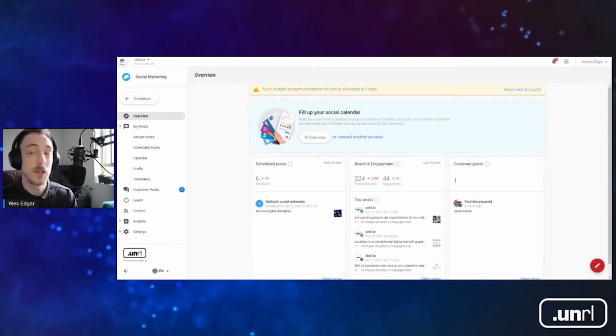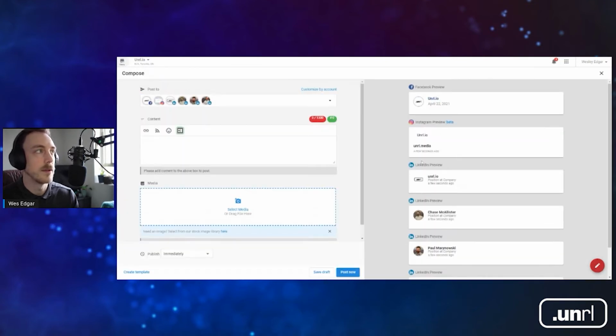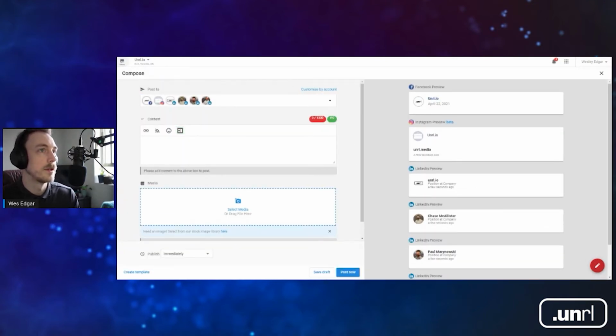a post. So you have 2 options to get to that. On the left-hand side here, you have compose at the top left with the plus. On all of the pages on the lower right-hand corner, you also have this big red pencil button. If you click on that, or if you click on compose, it will bring you into this page. So we have a couple options here.